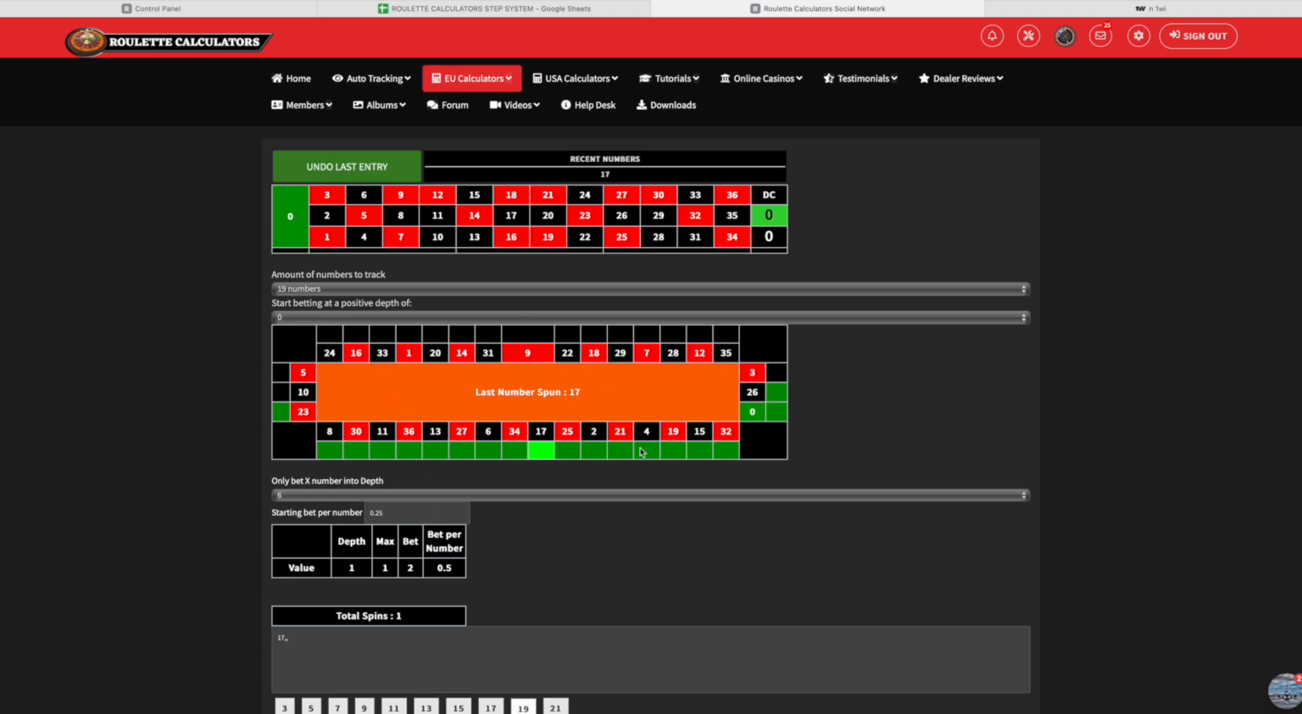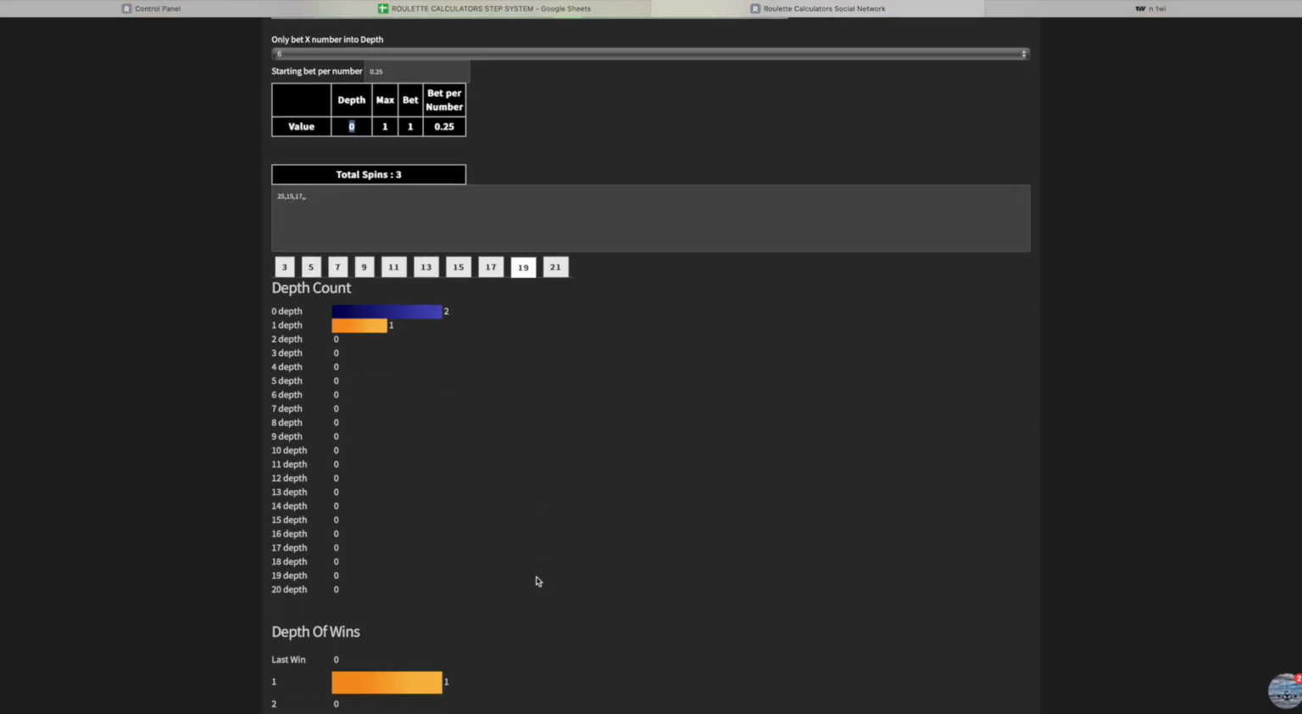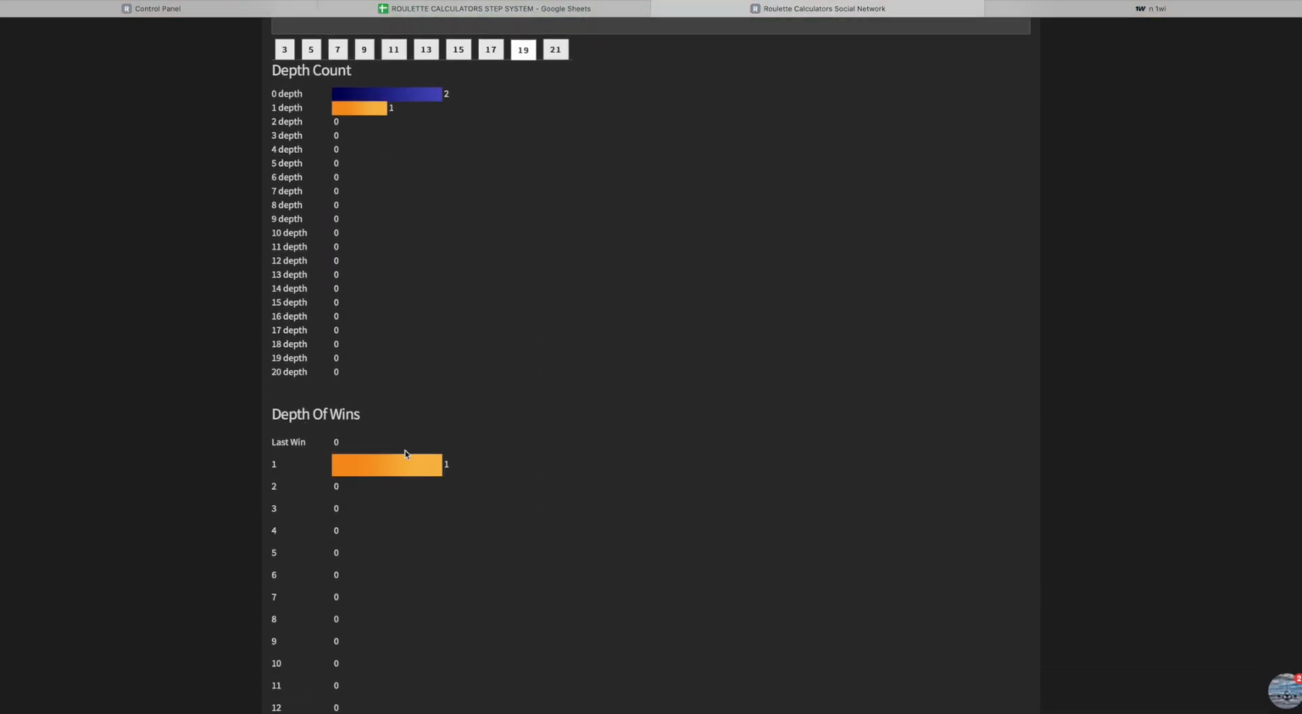Now what happens is, if it lands on any of the numbers that are highlighted, so let's say number 15, the depth count is going to go to 0. Now it's looking at number 15 and the 19 surrounding numbers. If it lands on the highlighted section again, it's going to go to 0 again. So let's say 25. You're going to see that this depth count stays at 0, but what's happening is it's getting transferred into this depth of wins chart below.